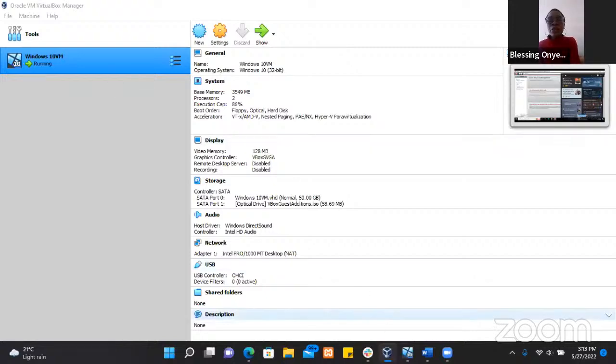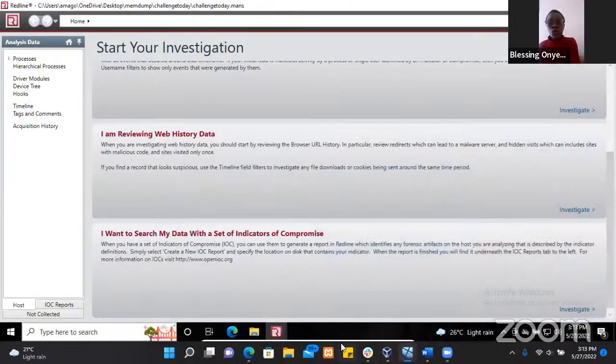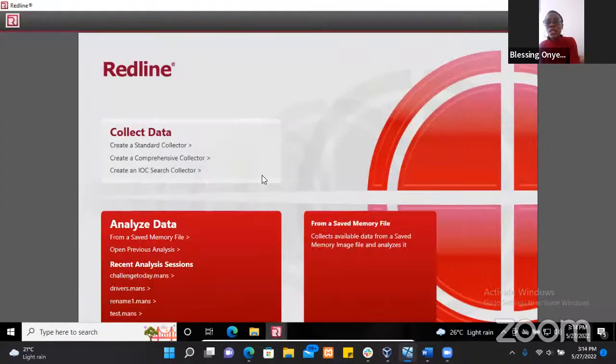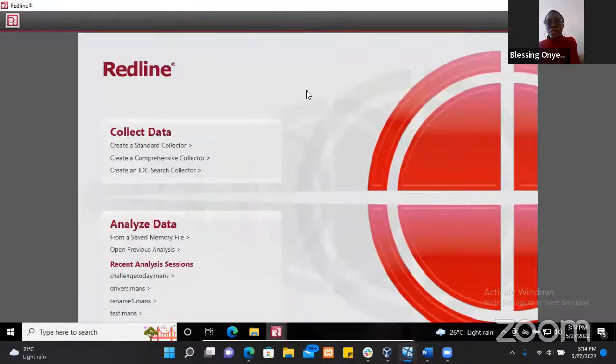Once you set it up, you now go ahead and download Redline, which is the tool we are going to use for this analysis. Once you download Redline, you install it and set it up, and you have something like this. So you now go ahead and start your analysis. Over to you, Otunola.